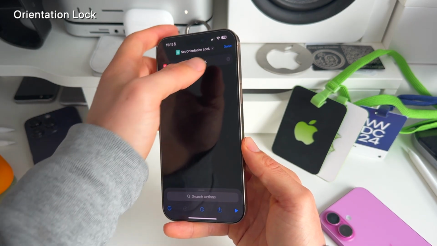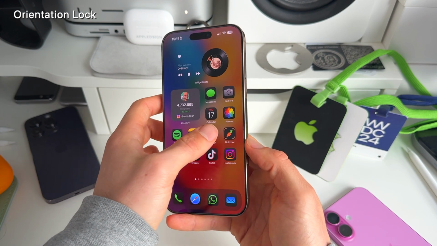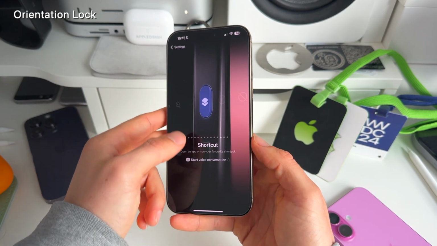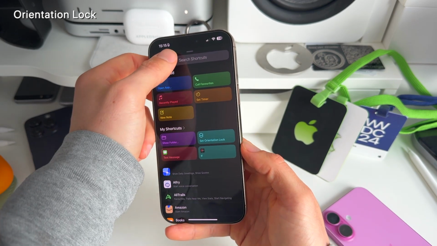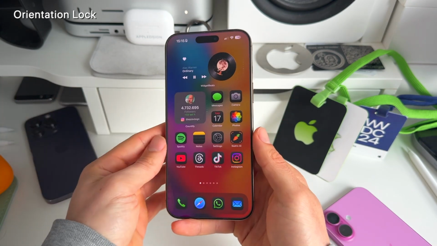Not needed for the sake of this video. We hit done, and there it is, set orientation lock. Again, we go to our settings, and in our settings we go to the shortcut. Again, we select our shortcuts, so that's the set orientation lock. As you can see here, it's added like that.